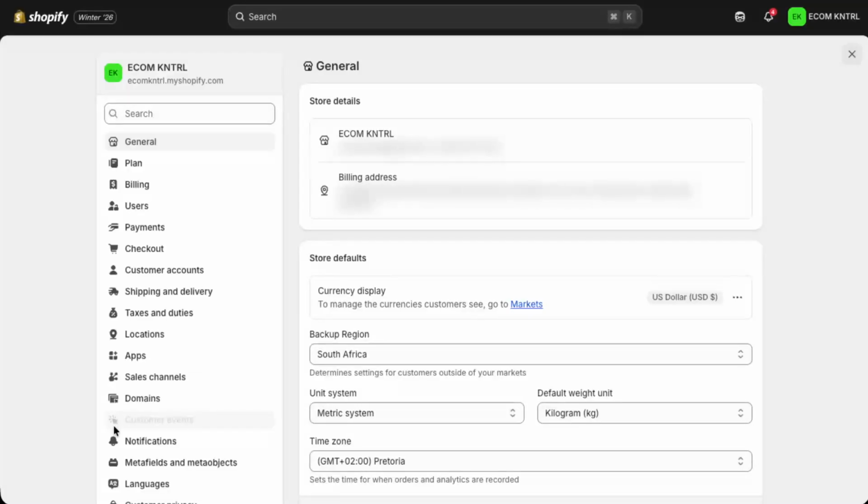From the dashboard, look towards the bottom left corner of the screen for the option labeled Settings. It usually has a small gear icon next to it. Go ahead and click on Settings. This will open the main settings area for your store, where you control things like your store details, billing, shipping, and other configuration options. When the settings page opens, focus your attention on the top left corner of this page.